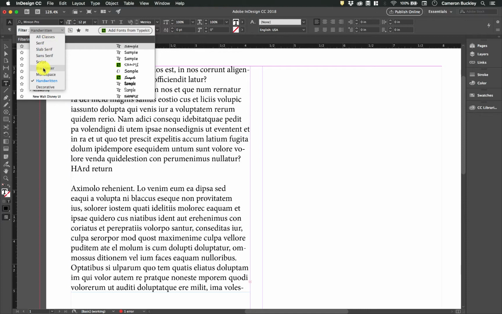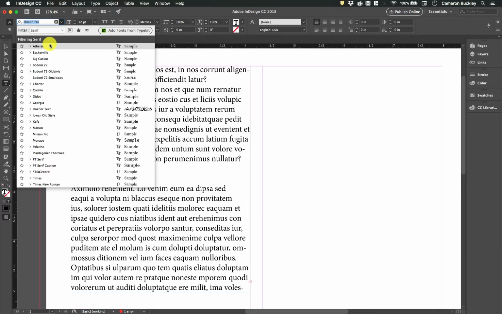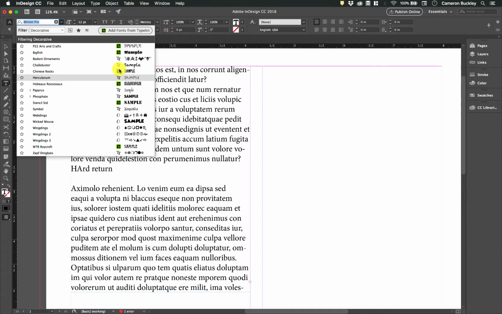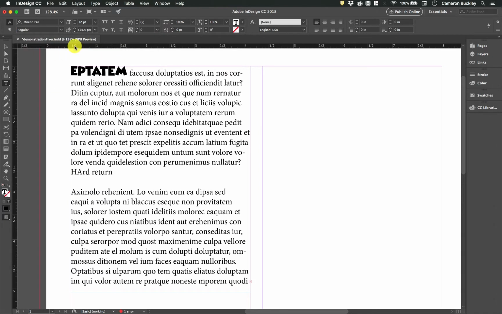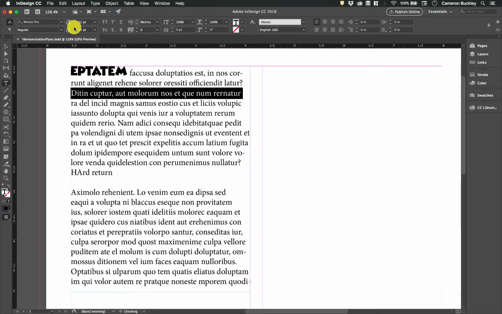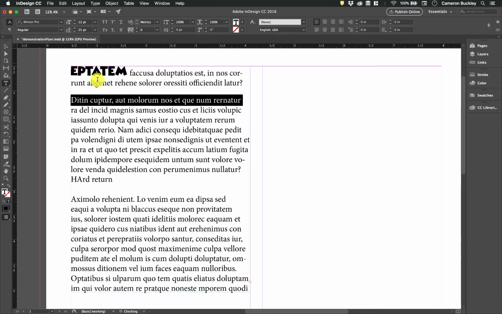One of the nice things in InDesign is I can actually change a filter to select different families of script. So like serif, if I only want to have serif fonts, or decorative if I'm looking for weird decorative fonts, and I can change it there. Then we have leading right here. So leading is the space between the lines. So if I up that, it's increasing the space from this line to this line.